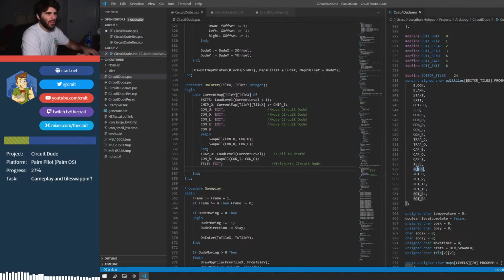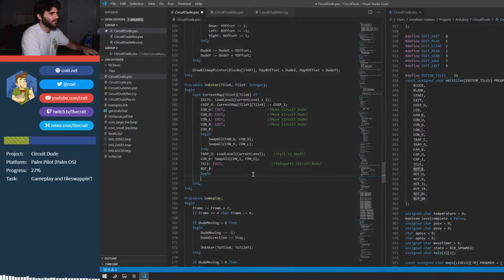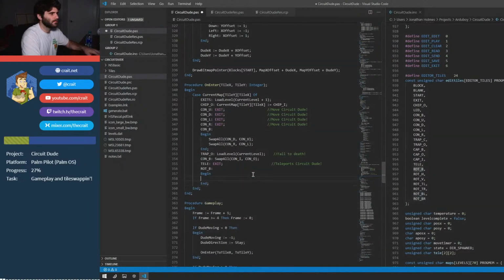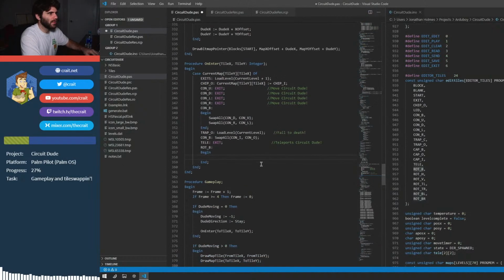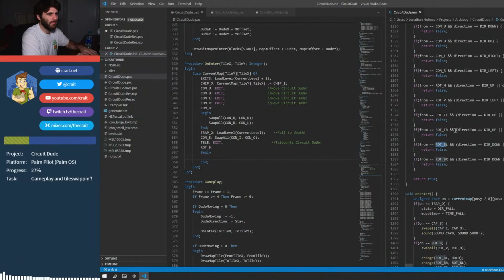What's the next one? Rot B. Rot B rotates all the rotation pieces. And I think this is the last one. So we'll look again at how we do that on the Circuit Dude for the Arduboy version.